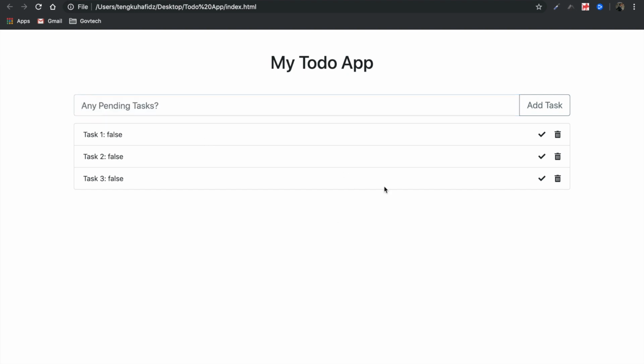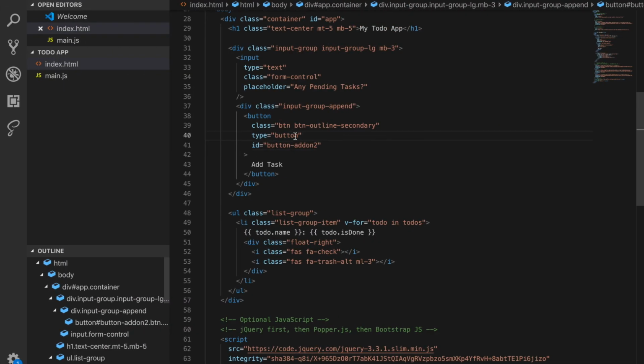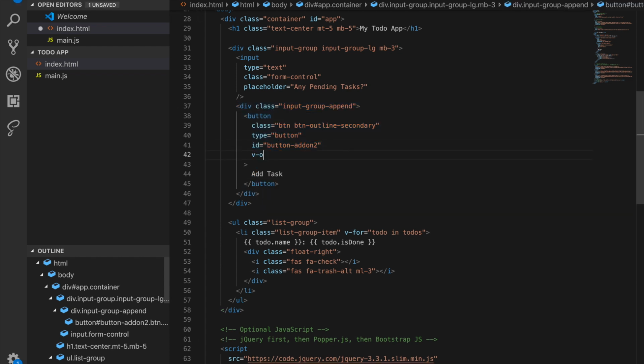So the first thing that we want to do is to tie this button to a method in our view. So let's do that. This is the button right here, button add task. We can add v-on:click, meaning whenever it is clicked, call the view function called addToDo. This function has not been created, so let's now create it.